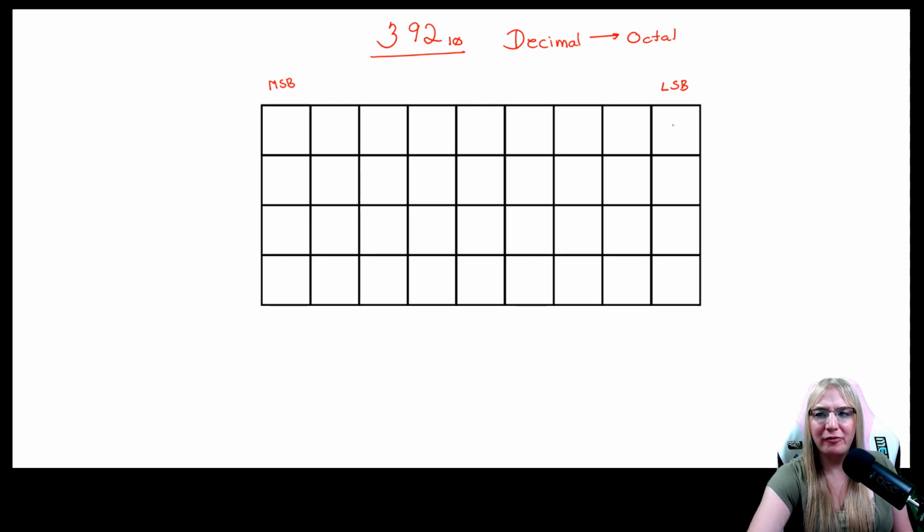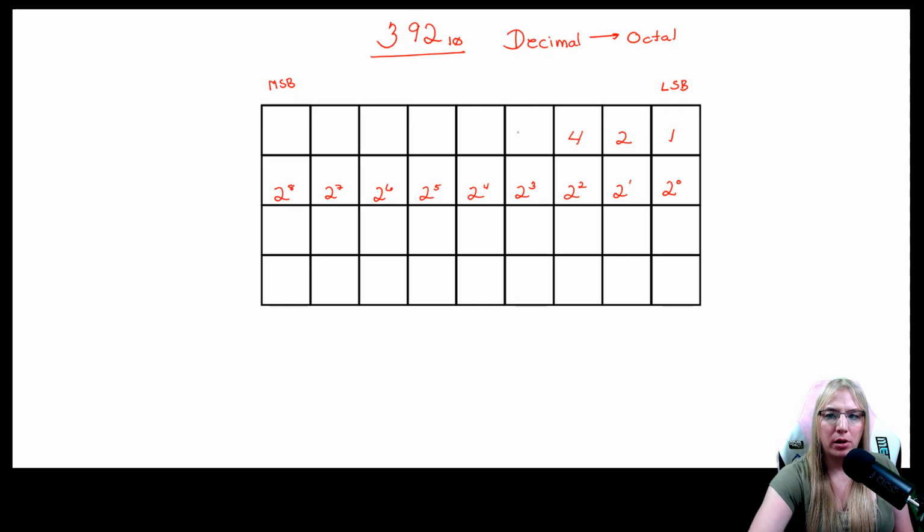Just to get a little refresher from yesterday, because the binary system is base 2, we're going to start with 2 to the power of 0, 2 to the power of 1, 2 to the power of 2, 2 to the power of 3, 2 to the power of 4, 2 to the power of 5, 2 to the power of 6, 2 to the power of 7, and then 2 to the power of 8. What does that give us? It gives us 1, 2, 4, 8, 16, 32, 64, 128, and then 256.